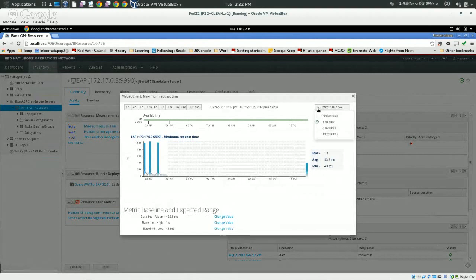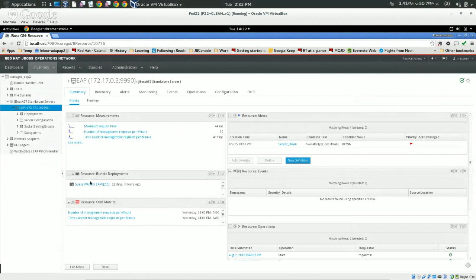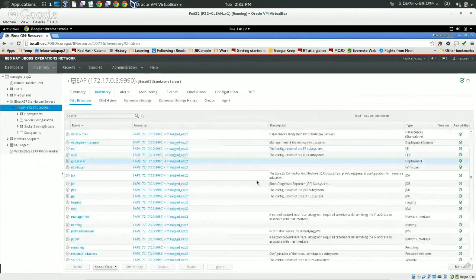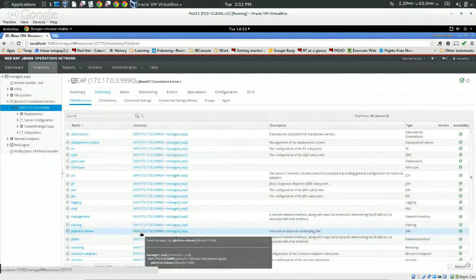You can change the refresh intervals. You can change the time period that you're looking at, all that stuff, across all your metrics. And then there's some level of dashboard capabilities right inside that particular resource. On the inventory tab, you're pretty much looking at all your child resources under that particular resource. So for example, in EAP, you will see all your data sources or your deployments.